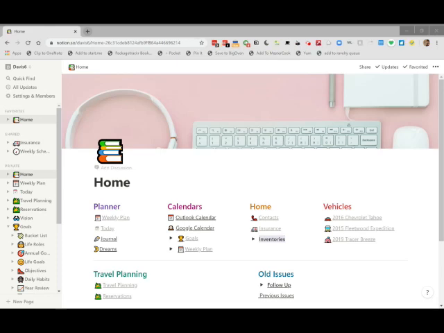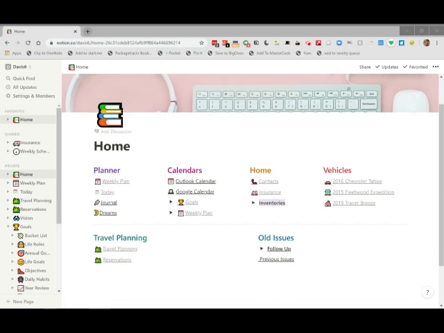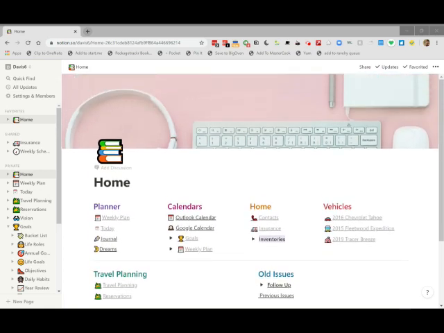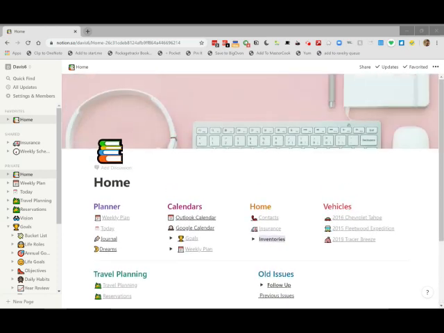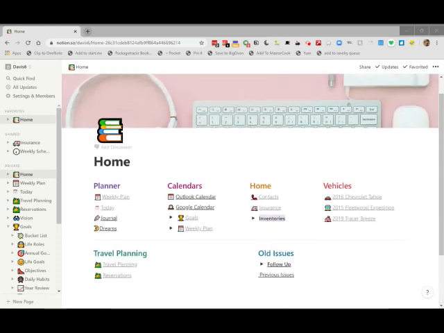Okay, I wanted to do a quick little video and show you what I've done with Notion. I'm really liking this tool, so I thought it would be cool to share that. I have a lot of stuff in OneNote that I didn't want to move, so some of this stuff is just going to link over to OneNote.